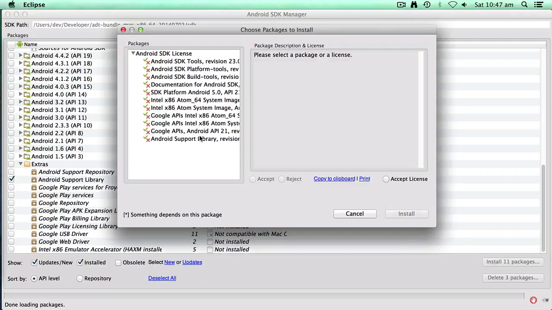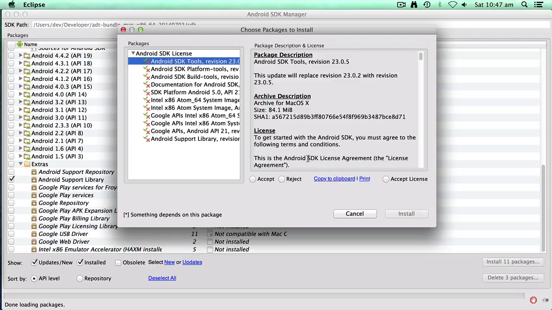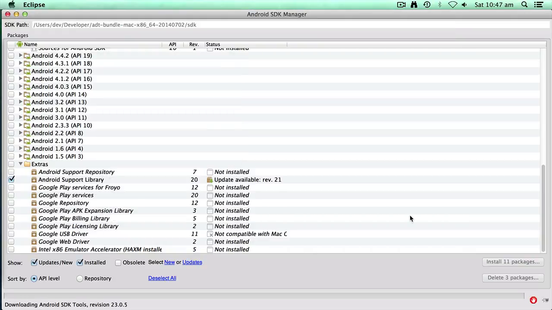And that'll bring up this dialog. And what we need to do is for each of these subsections, we need to click on it and accept the license. Now, sometimes when you select this, there can be 2 or 3 things you need to click. But in this case, there's just the one. And now we've got green ticks across the board. So we can click on install.